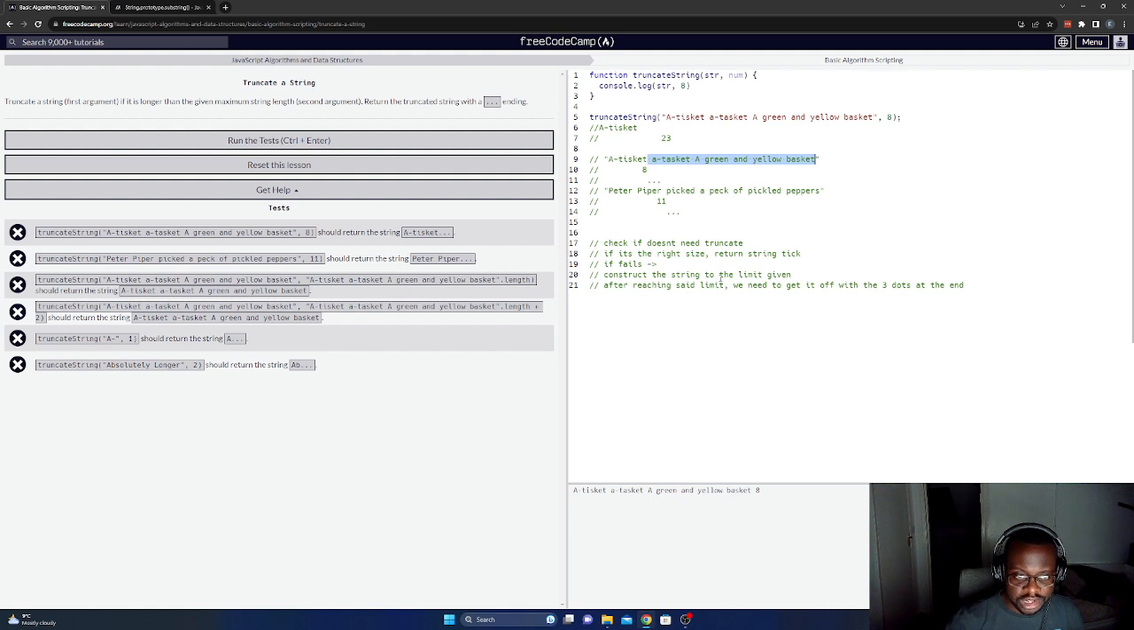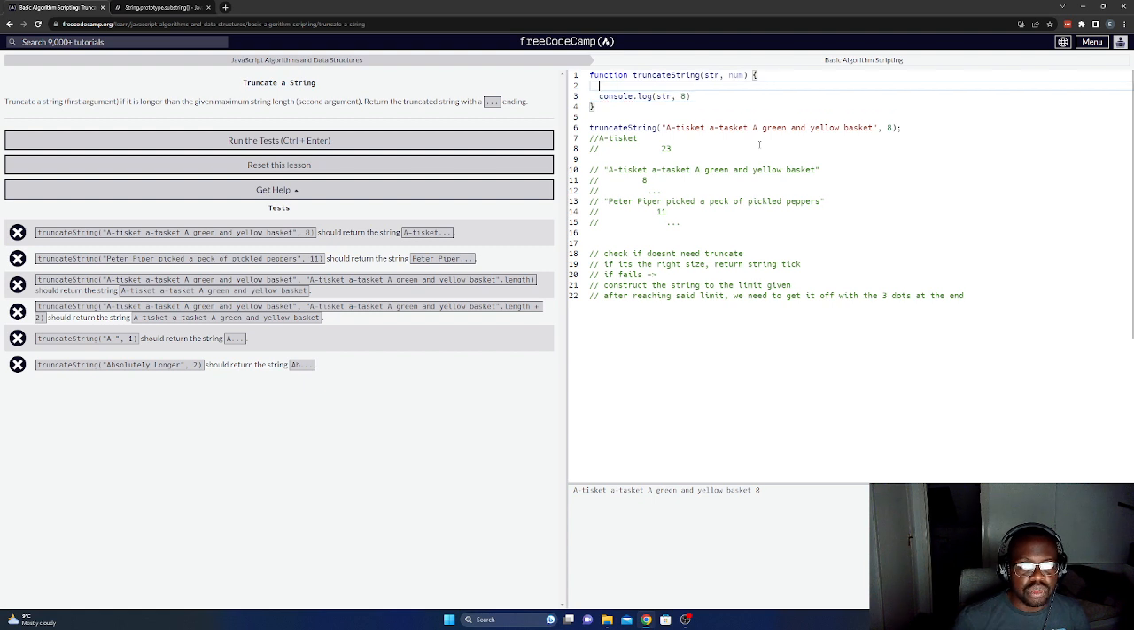So I want to break this problem down into 2 parts. Part number 1 would be to check if we even need to truncate, and then if we do, then we just return the string. And then part number 2, constructing the new string if we do need to truncate. So let's get right into it.